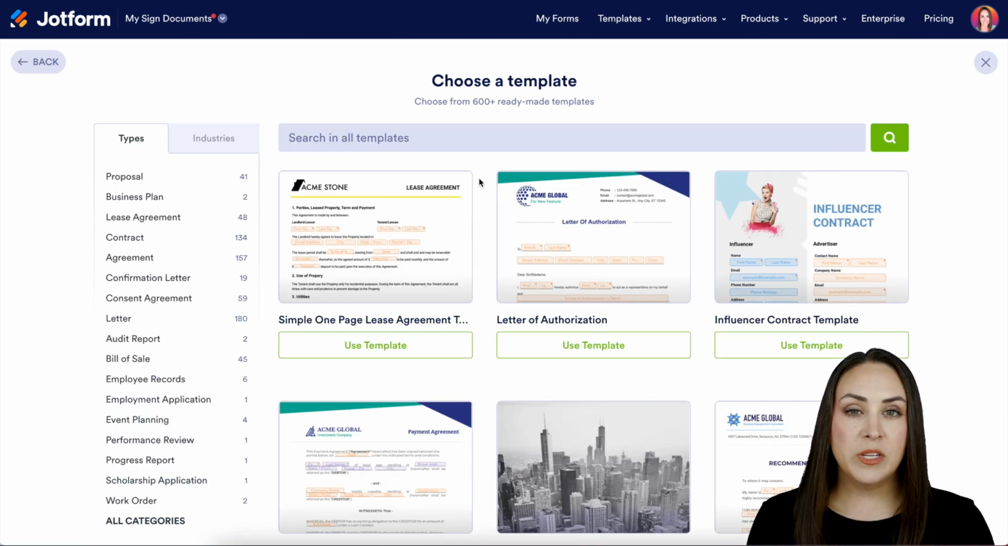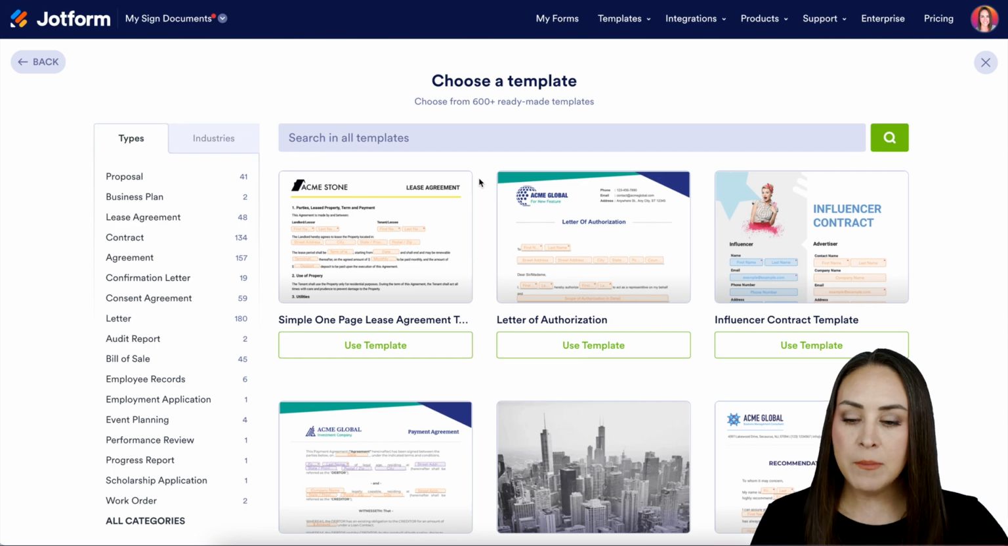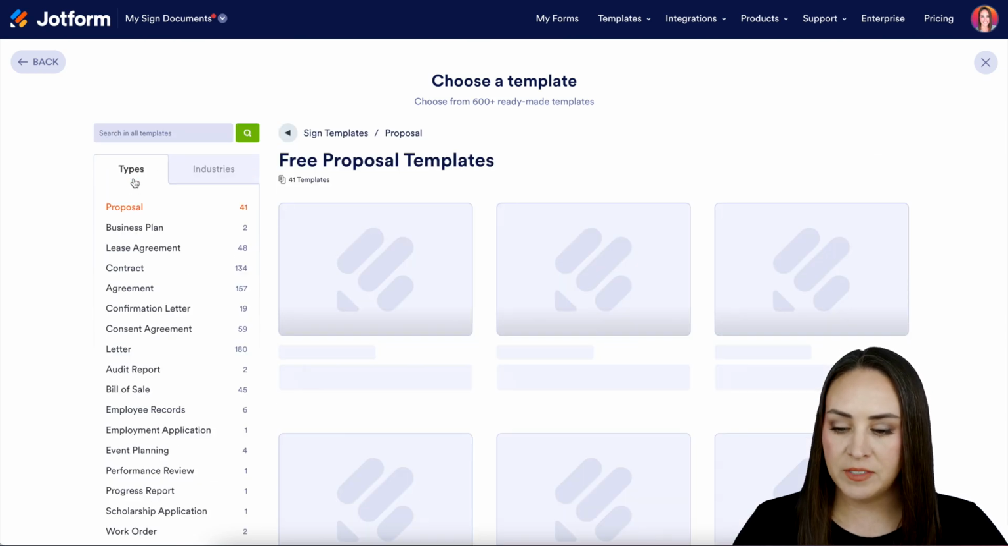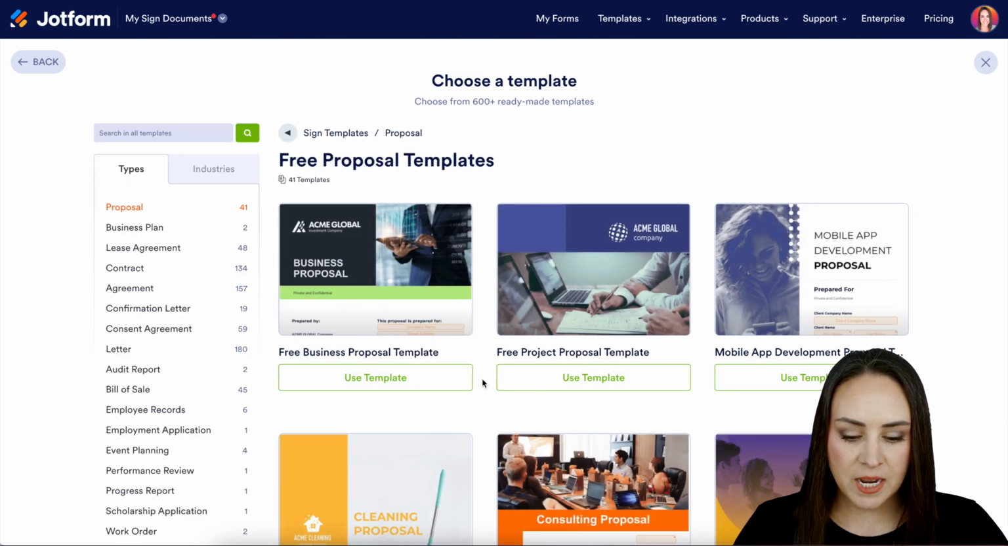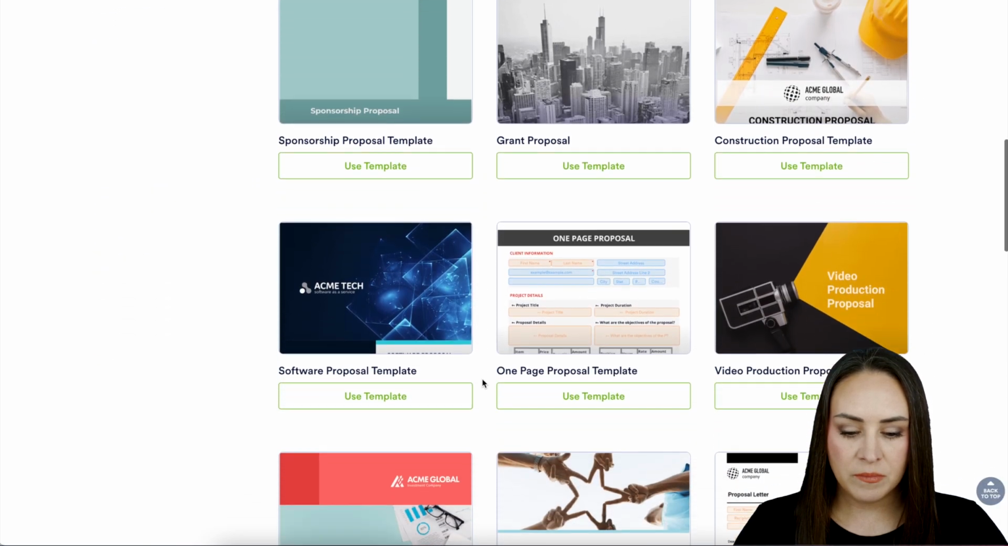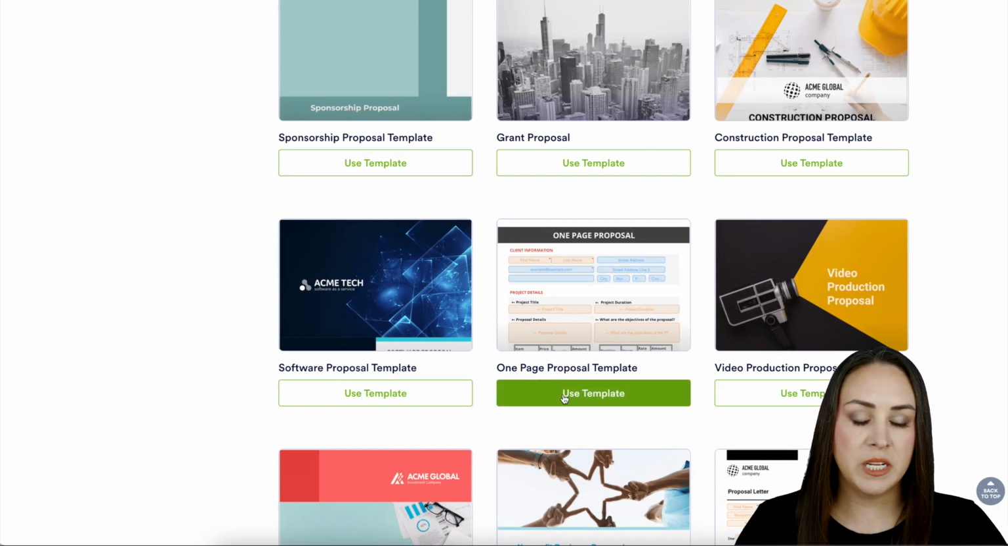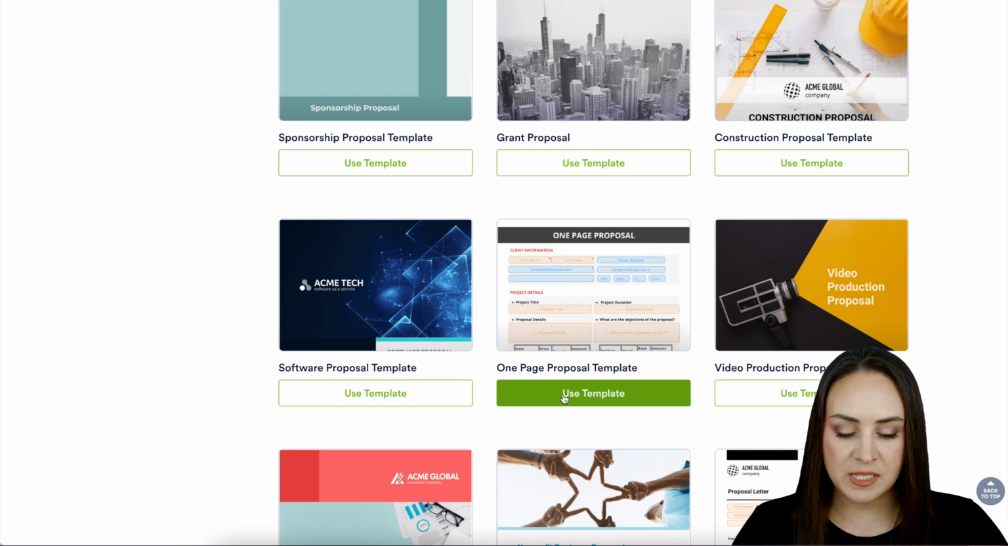Now, if you'd like, you can always utilize the search option up at the top, but I'm going to go over to the proposals over on the left-hand side. And let's take a quick scroll. And I think this one-page proposal template is going to work just fine. So I'm going to go ahead and use the template.